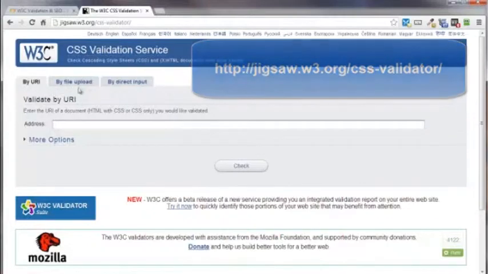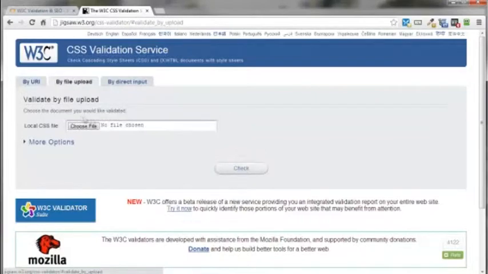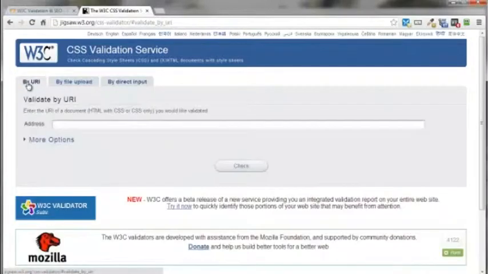jigsaw.w3.org/CSS-validator, and here we have three different ways in which we can validate our CSS, either by having it already on a server and providing a URL here for your CSS document, or you can upload the file from your computer, or what I'm going to be demonstrating here is inputting that CSS code directly onto the page here. Now, of the three, the most accurate is this one here, the first one.